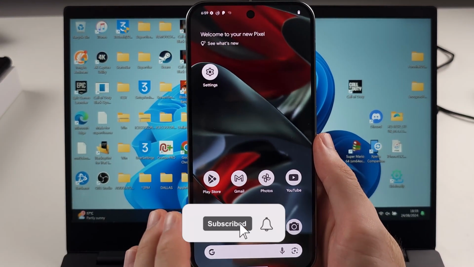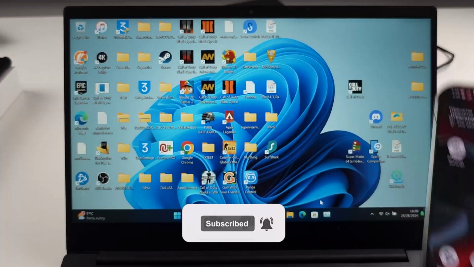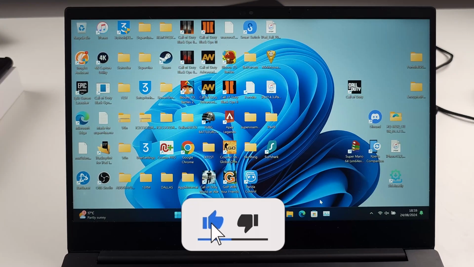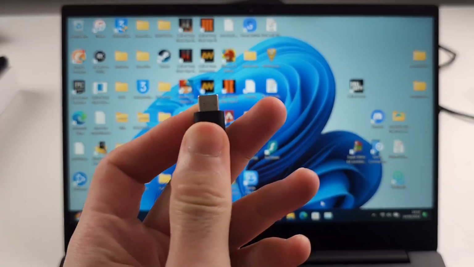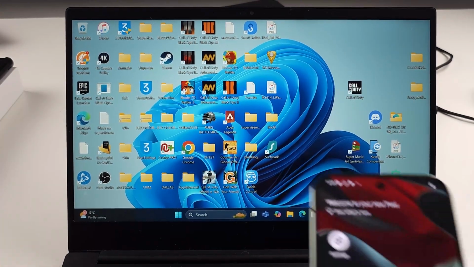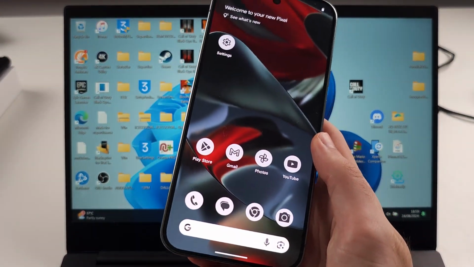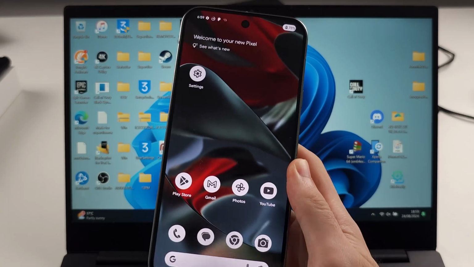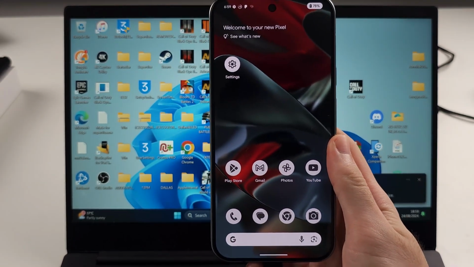To connect the Google Pixel 9 Pro or 9 Pro XL to your Windows computer, we'll get the charging cable and connect one end into the computer and then the other end into the phone. So let's check if everything worked automatically.